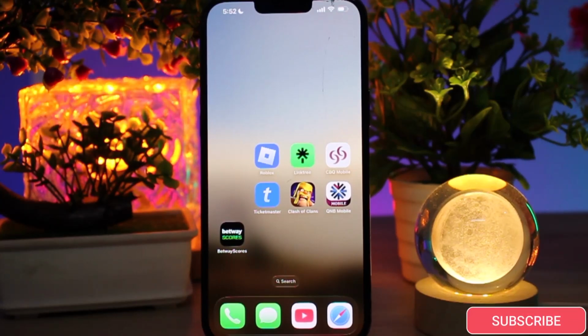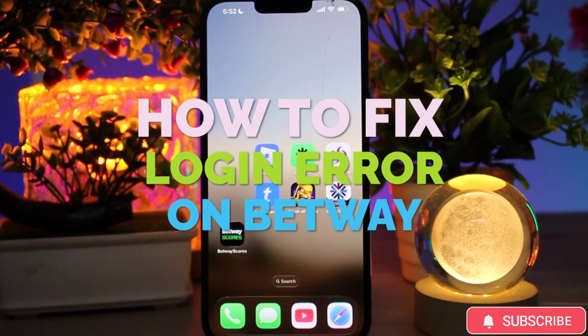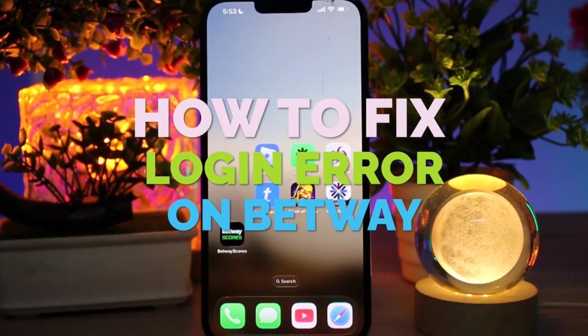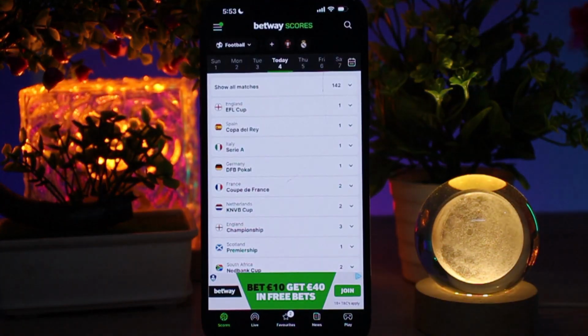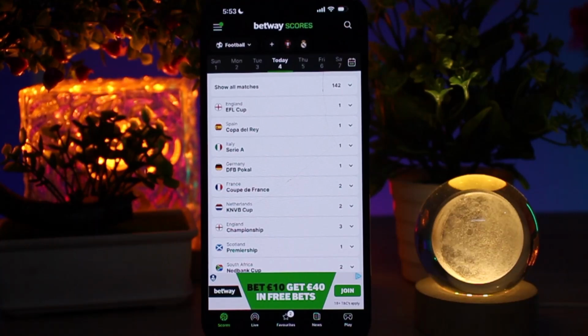In today's video, I'm going to show you how to fix login error on Betway. First, don't panic. Login errors are common and can be fixed easily. Start by opening Betway app on your phone. Carefully enter your username and password. Make sure there are no typing mistakes, no space, and no caps lock.